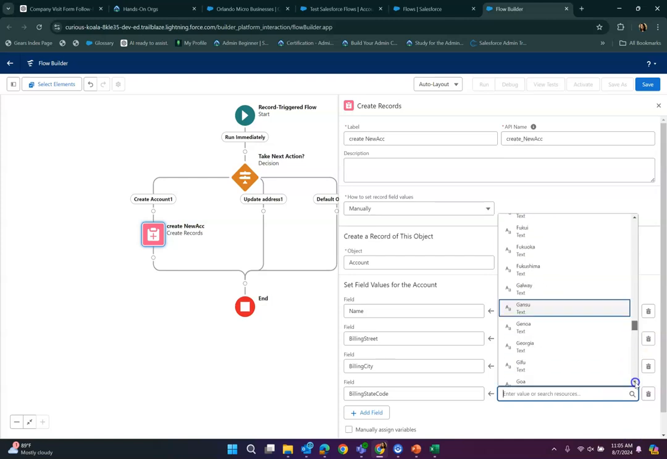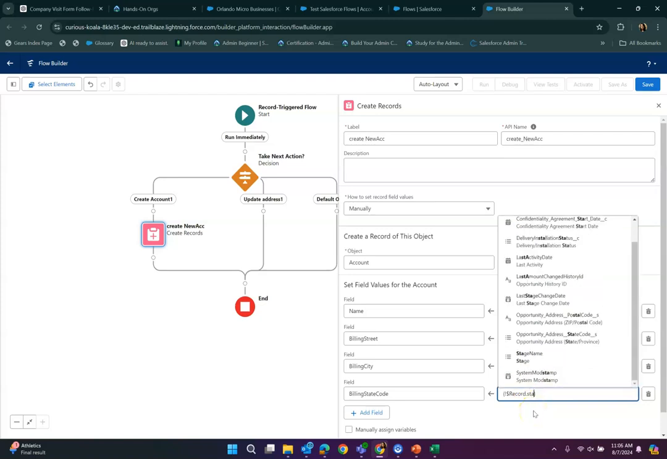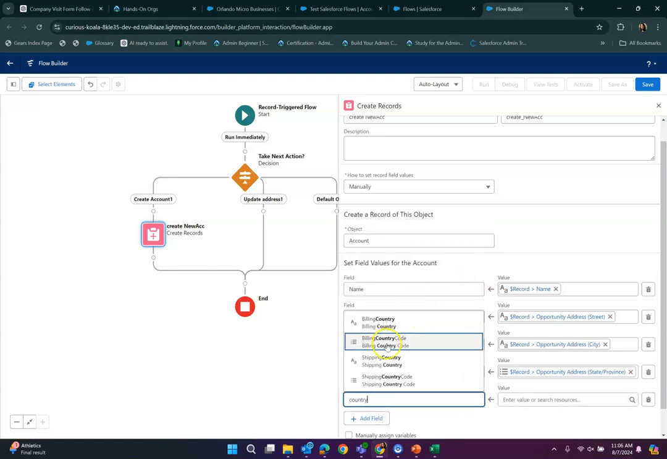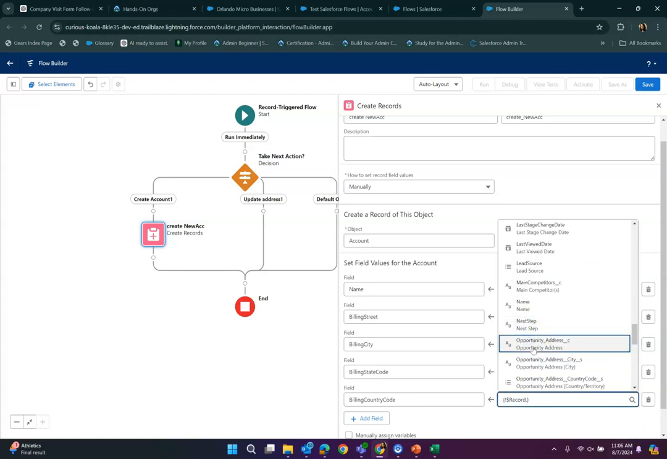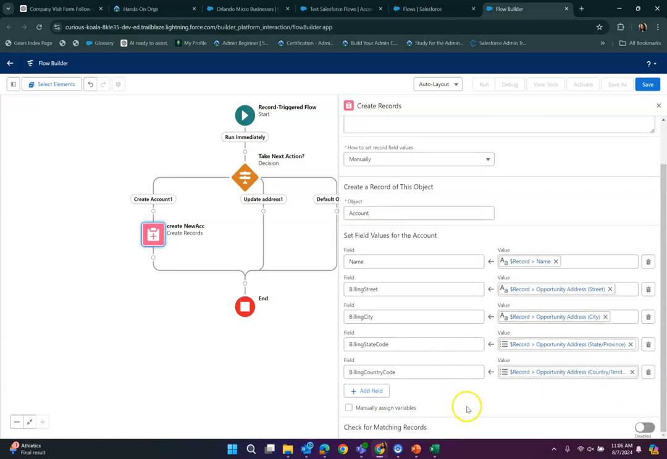Since state and country are drop down list, they have many values. That's why we are seeing so many values in this side, but we do not want a specific value. So we'll go ahead and select from our triggering opportunity state. So you can see state code. Similarly with country, you can add more fields. If you want to update more fields, you can do that from here.